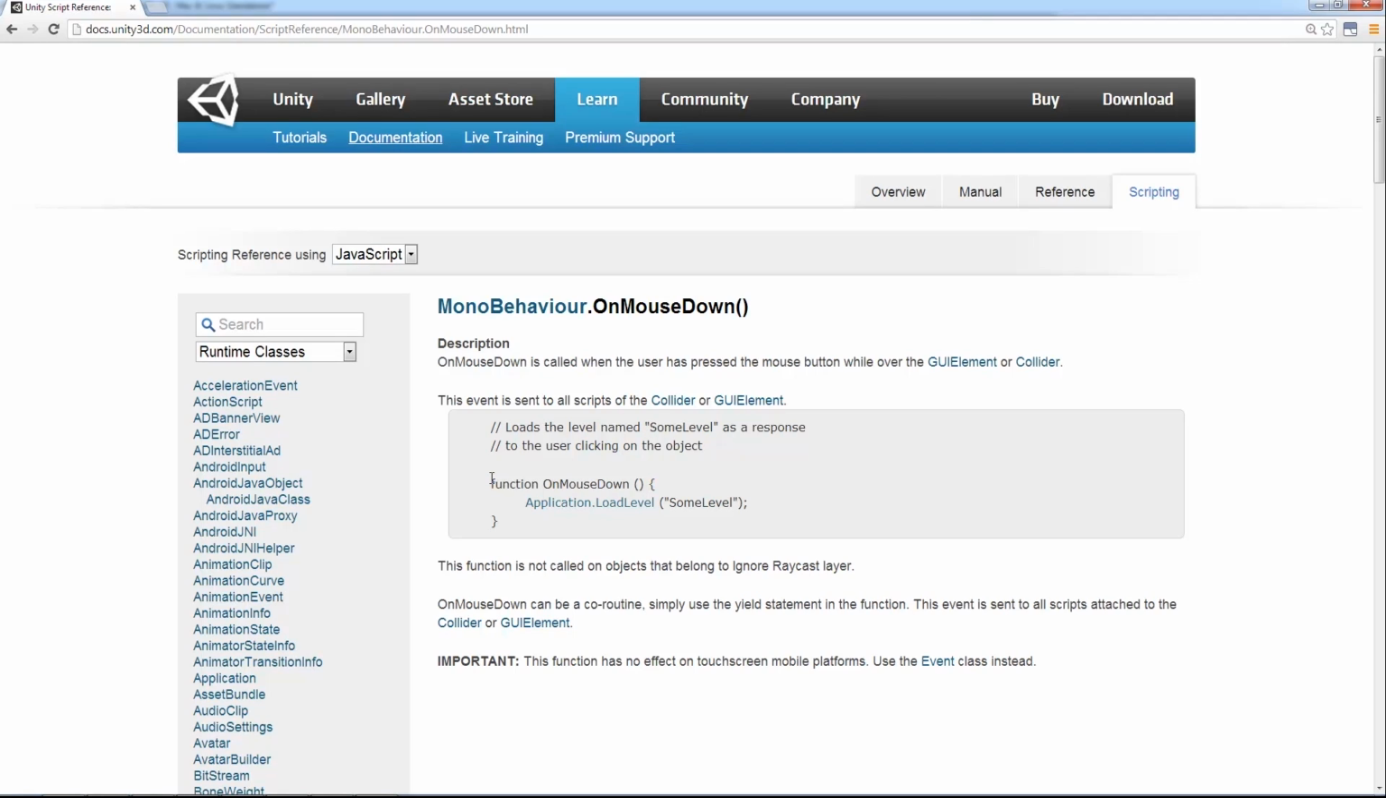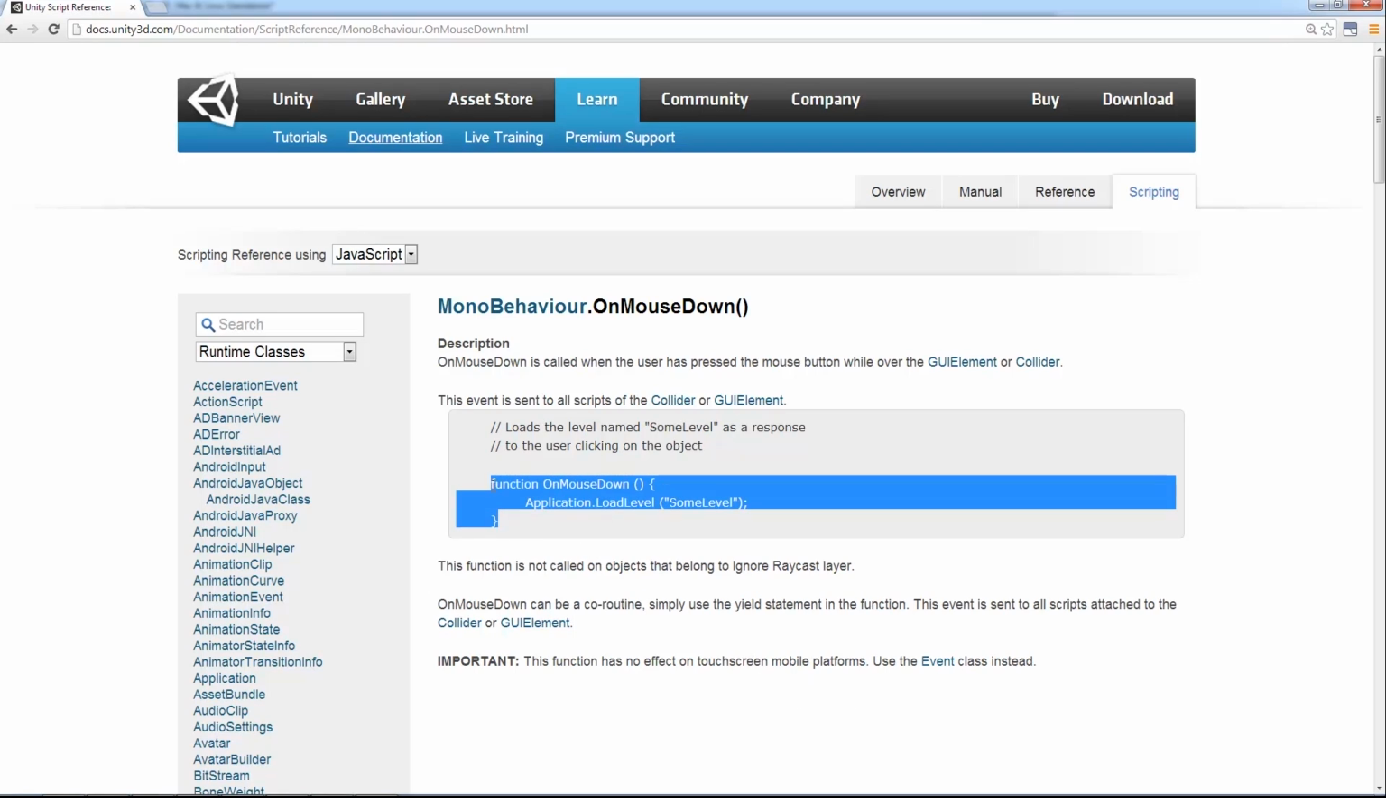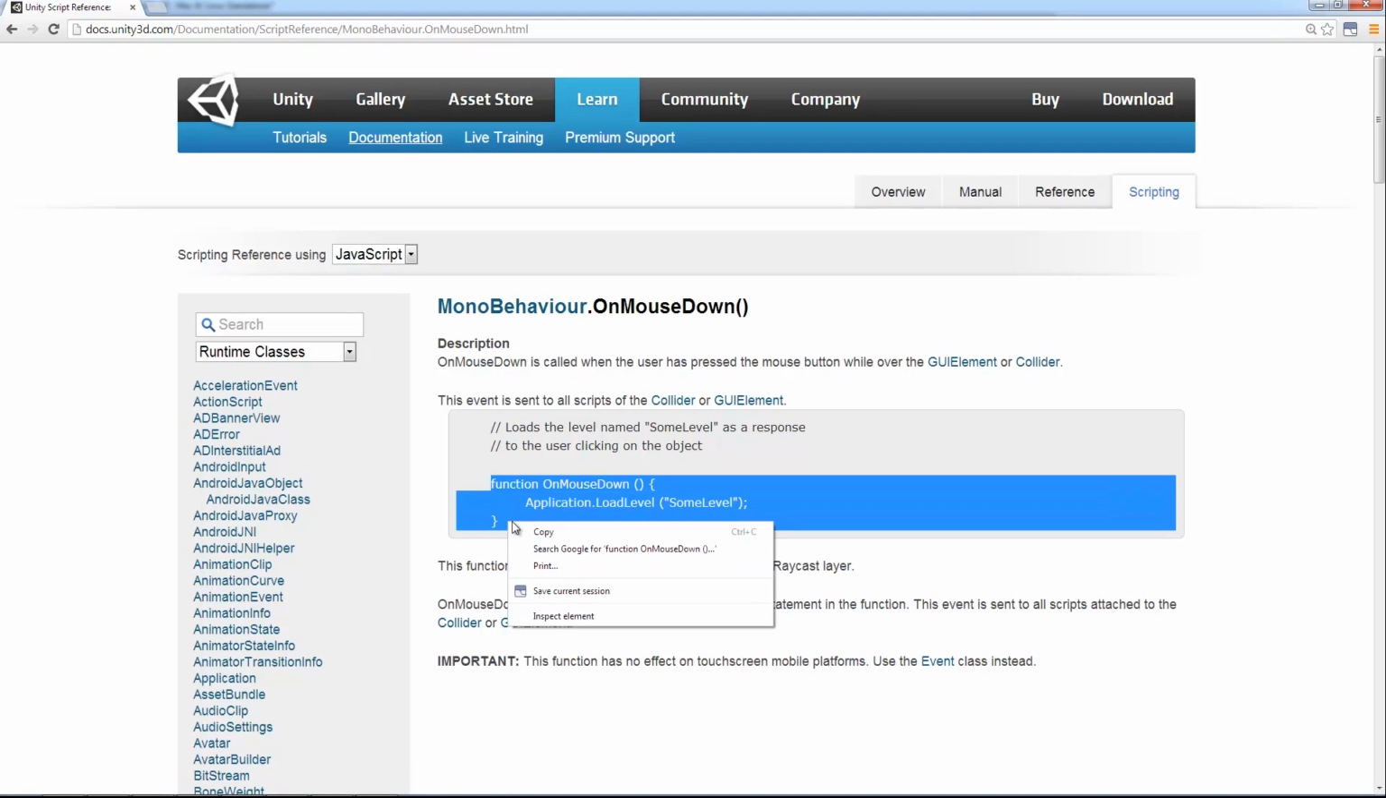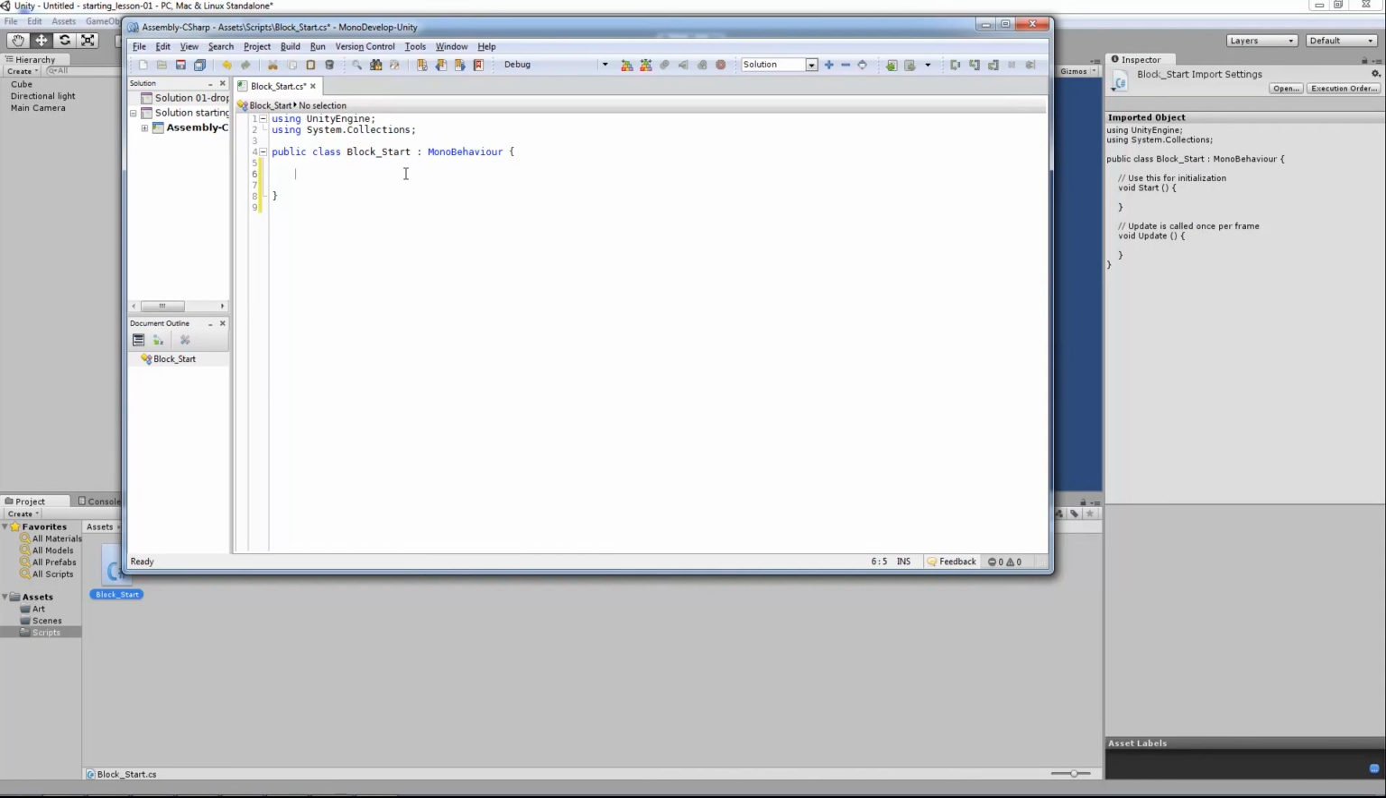And so here's the example. It says function OnMouseDown, application load level, blah, blah, blah. Okay, great. And it says here again, hey, this doesn't work on touchscreen. Use event class instead. So this works for us for now. I'm going to select that and then right click and copy. Minimize this, go back over here, right click and paste, and yay, we've got the beginning of what we need.